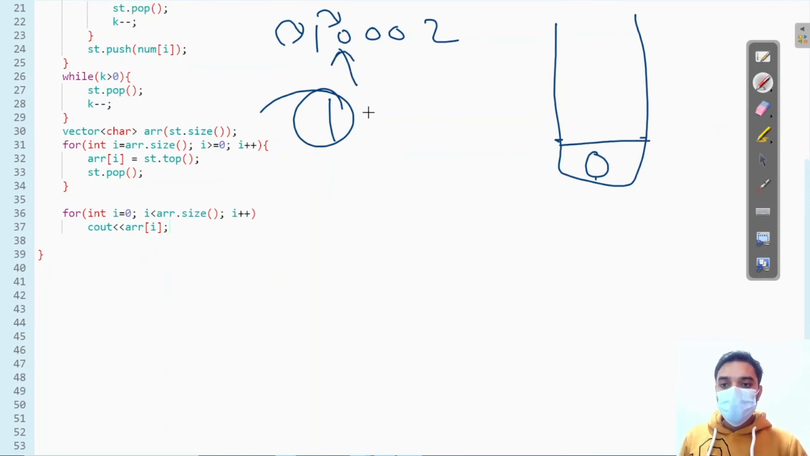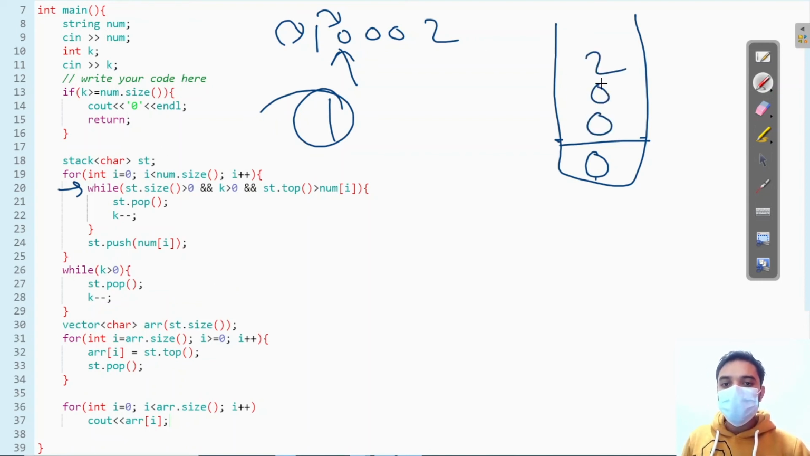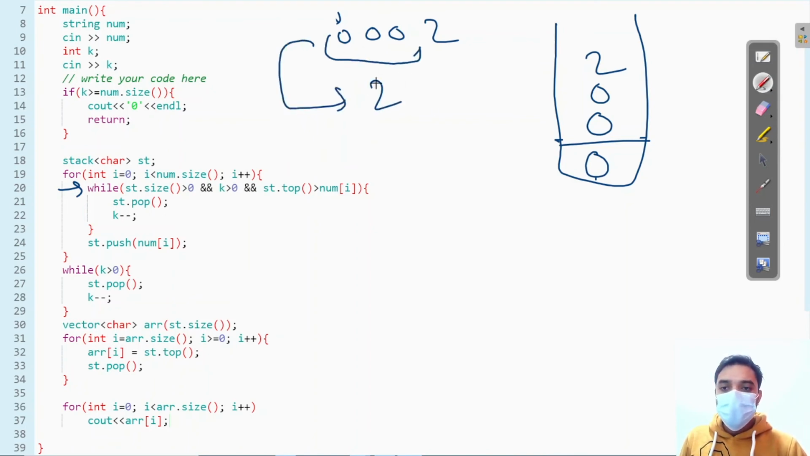Now k equals 0. I have to push this 0, and I'll not check, because my k equals 0, so this while loop will not run anymore. It will push every element: 0, 0, 0, then 2. If I have removed one, my answer will be 2, right? Because these three zeros do not mean anything.